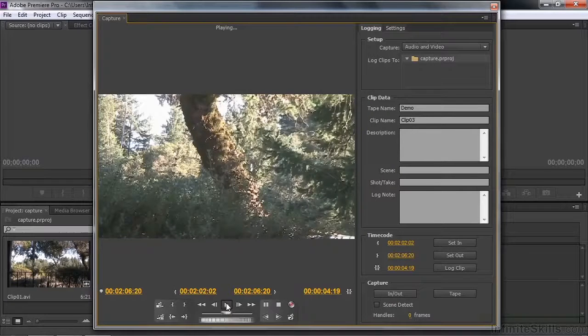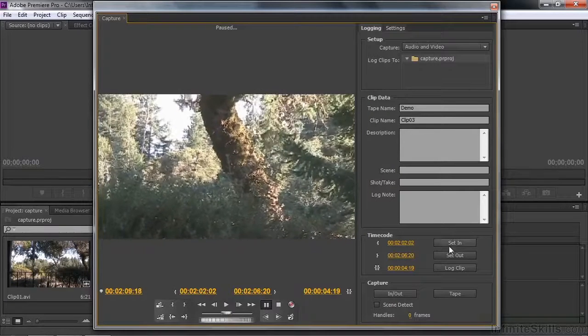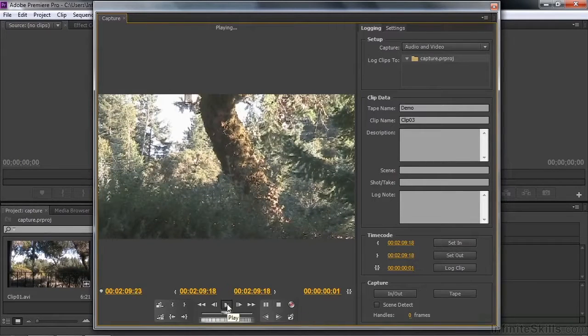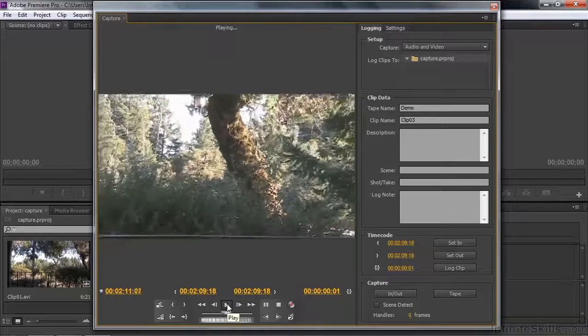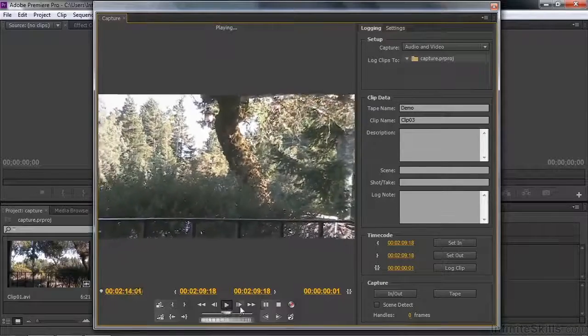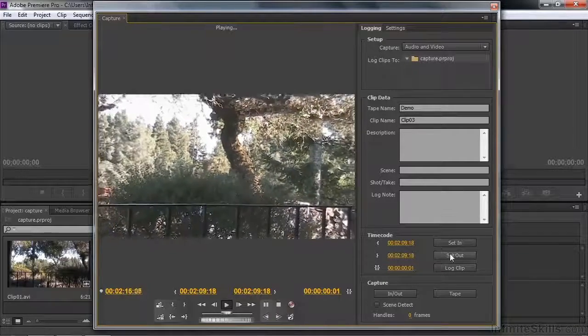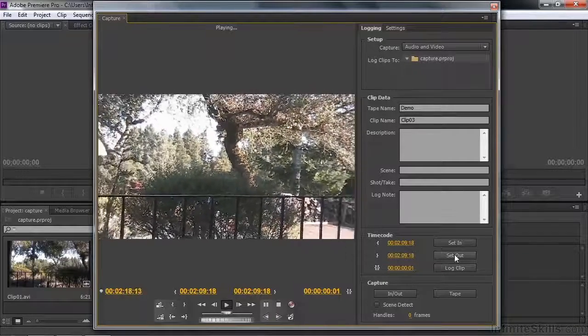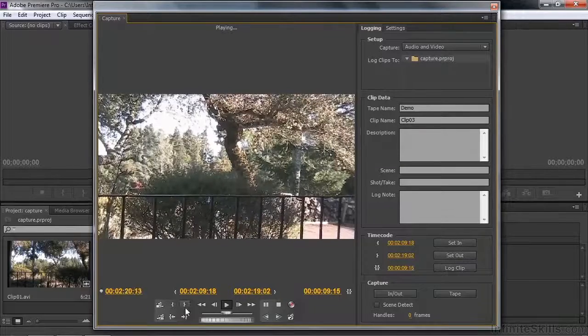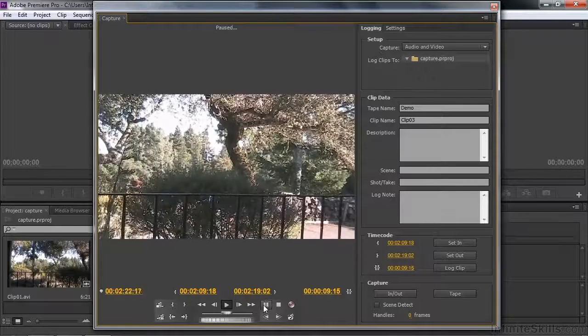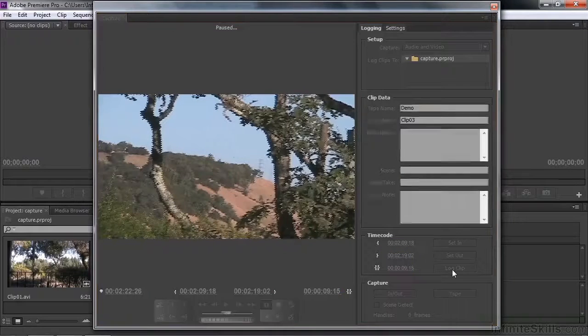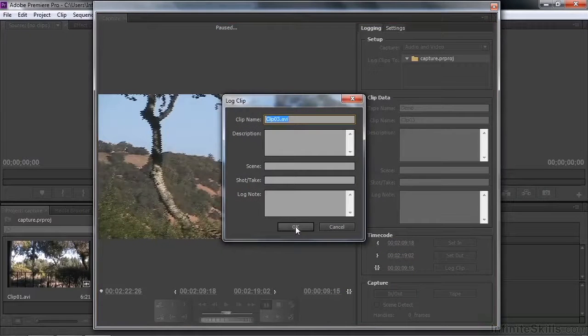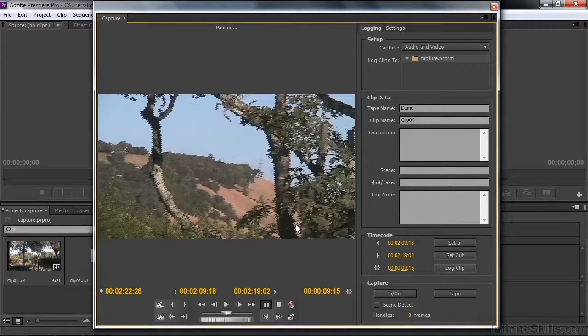Let's log another one now. We'll start right there. Set in point. Go forward a little bit. Get that little zoom. When the zoom's done, we'll say set out, and I can do that on the fly here. I'll wait till it gets all the way out, set out. Okay, now I'll pause the tape, and we'll log that clip. So now I've logged 2 clips, clip 2 and clip 3, but it actually hasn't captured them.